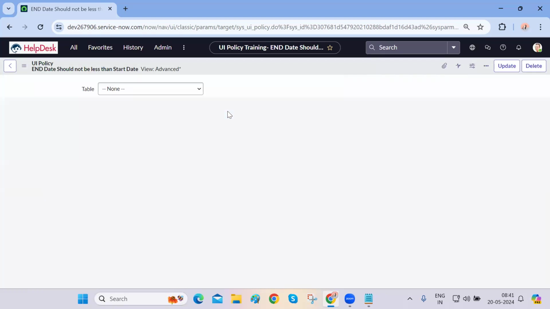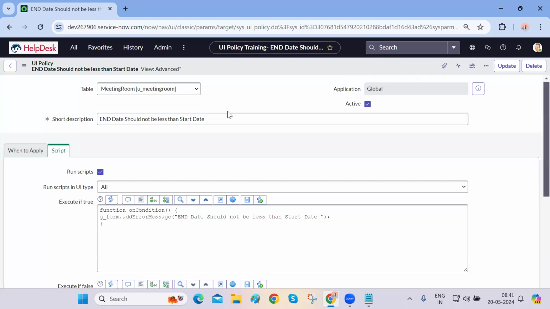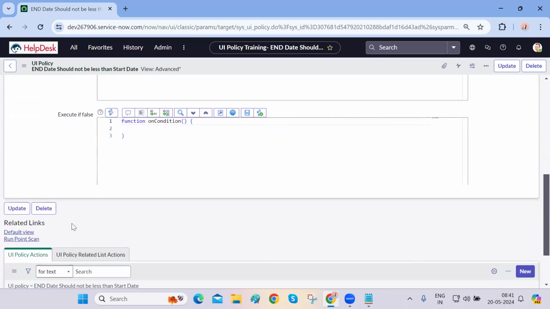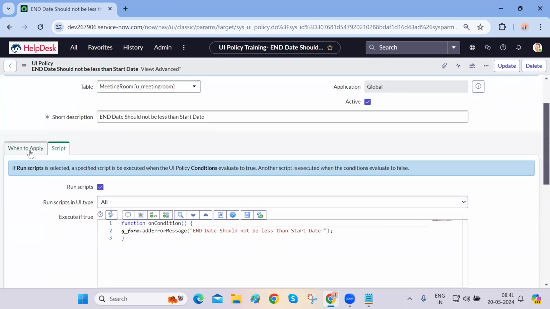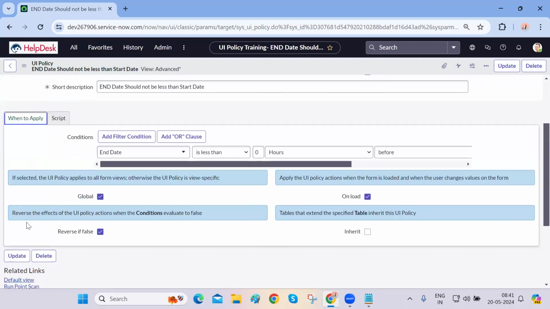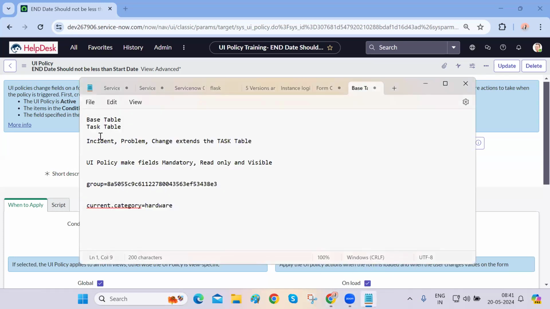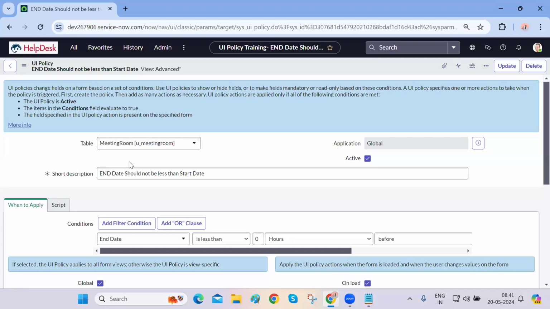And we need to apply that controls, otherwise it will run on all our incident changes also. No, it will not, because we are specifically writing this UI policy on this particular table only. And this table is also not inherited from the base task table, so it will not impact other tables. So we just created it without inheriting.